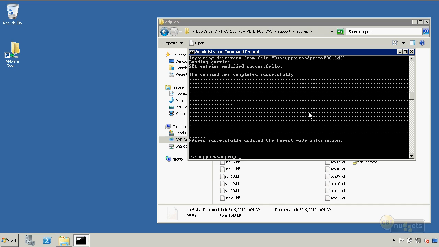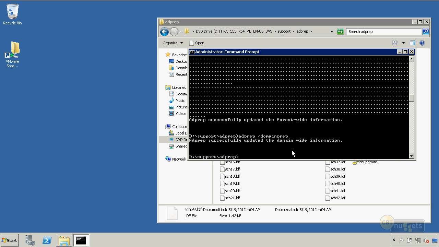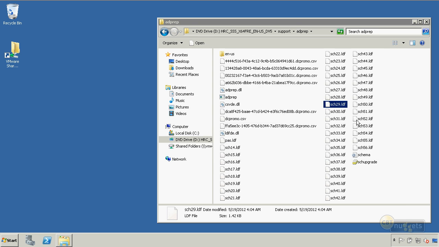By the way, you only need to do this on one domain controller, because it'll replicate all these schema changes to all of the other domain controllers. So do this on one and you're good for the rest of the organization. And then the other thing I would do is ADPREP /domainprep. And we have successfully updated that information. Okay, so that's really all there is to that.